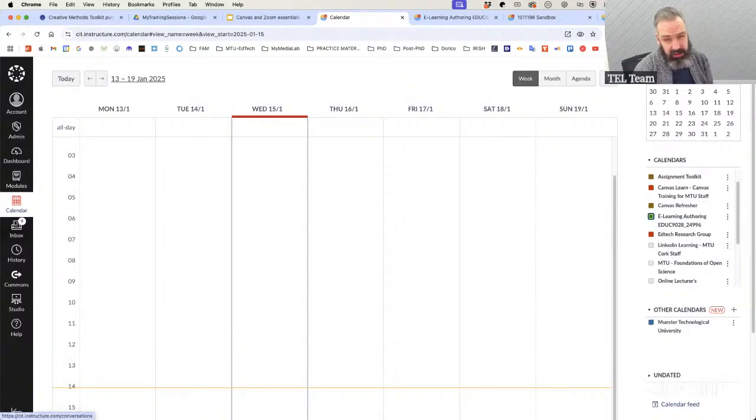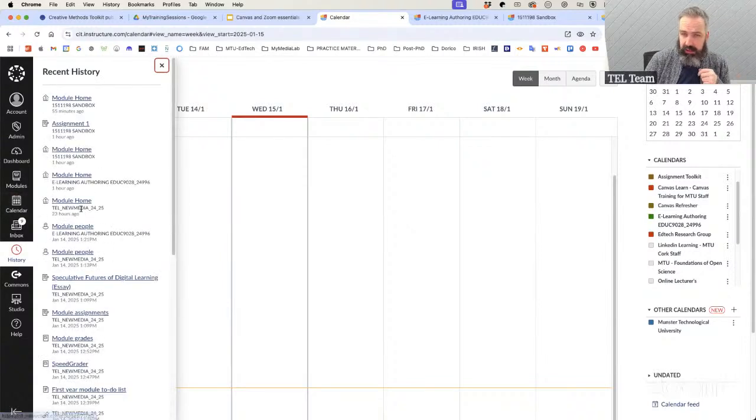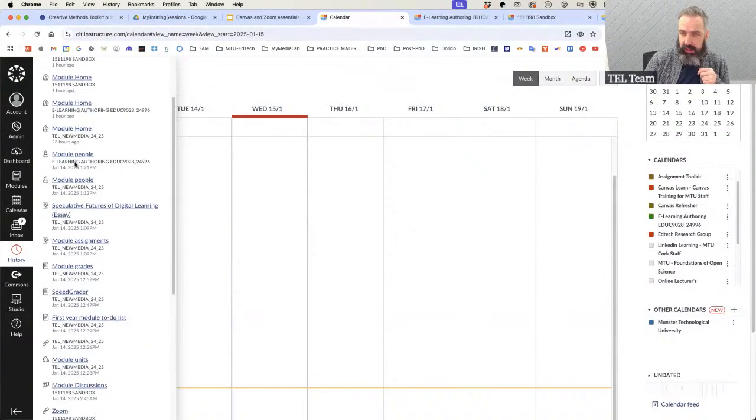Next down, there's an inbox. I'm not going to click into this because I have some correspondence from students. But there's an inbox that you can correspond with students or staff. You can correspond by section or by group, which is very, very useful. And then there's also a history button, which is actually quite helpful if you want to get back to some module or section that you were working on recently.